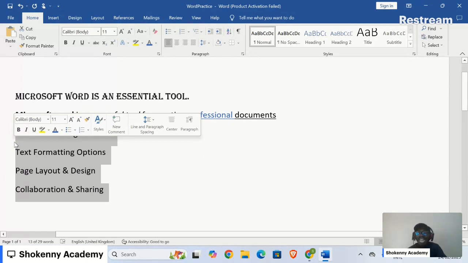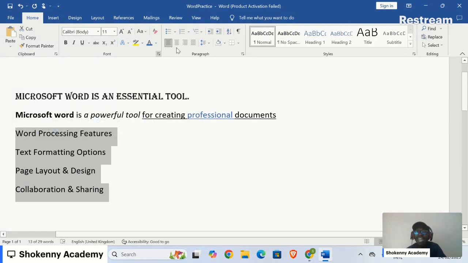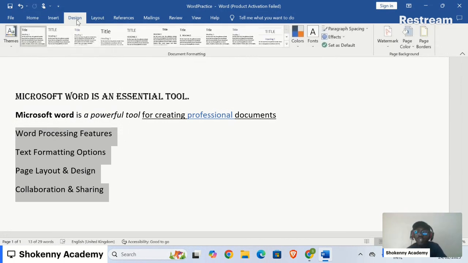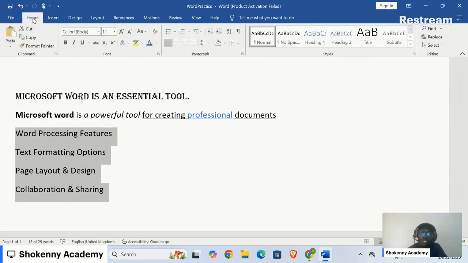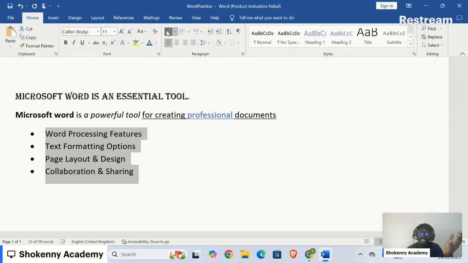So when I'm done highlighting, I come to the paragraph tab or paragraph section under the home tab. If you come to the design tab, you will not see the paragraph section. So you have to be on the home tab to be able to see the paragraph section. All right. So now you have the bullets here. So I will click on these bullets.